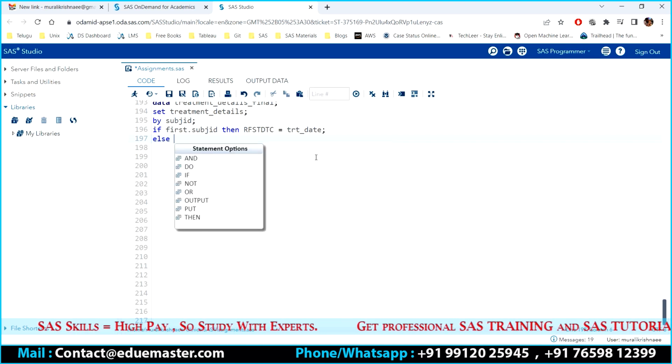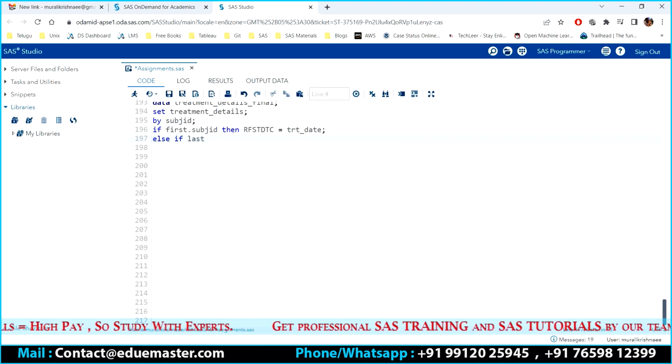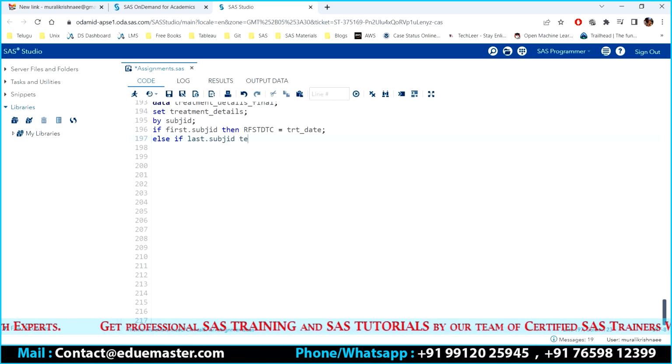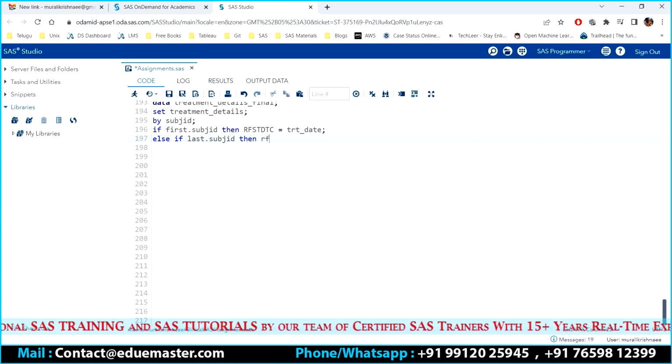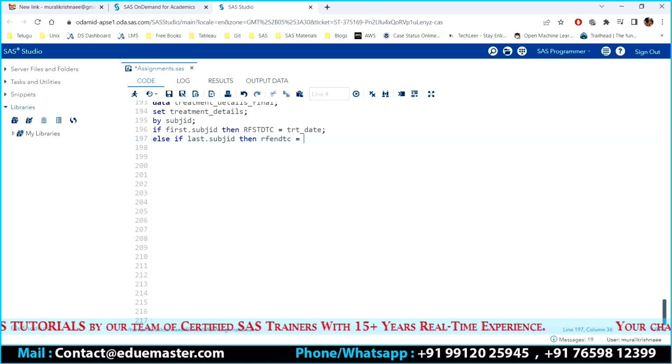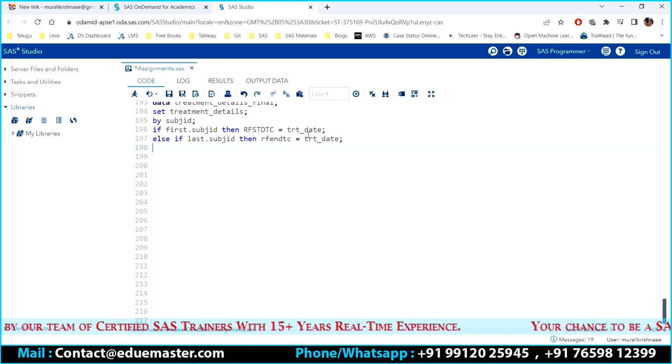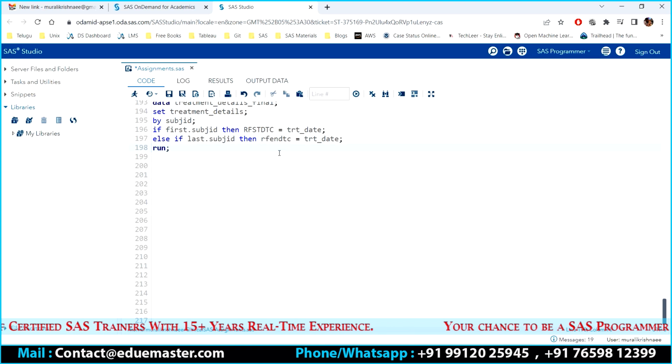Else, if last dot of subject ID, can I call that as RFENDTC is equal to treatment date? That's it. Can you see this once?